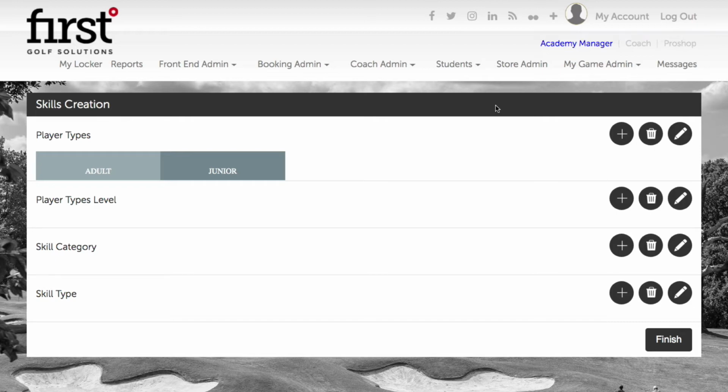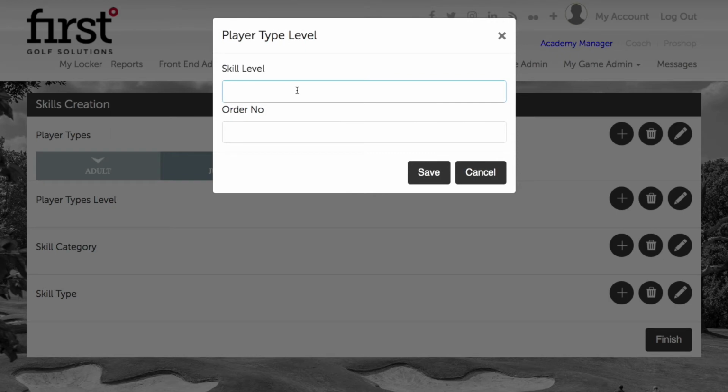So now we need to add some player type levels underneath each of these categories. To do this, what we need to do is select the player type we're going to start with. And we can see that it's selected by clicking the cursor and the arrow appears. So I'm going to start by adding the player type levels under adult. So we can see that the arrow is highlighted. We're now going to add the first player type level, and the first player type level is going to be beginner.